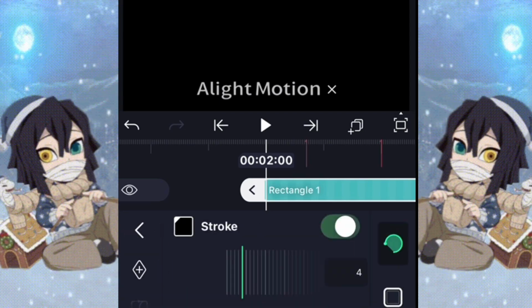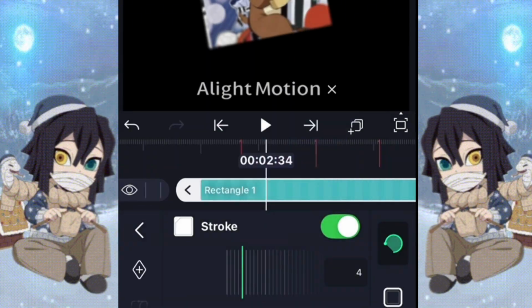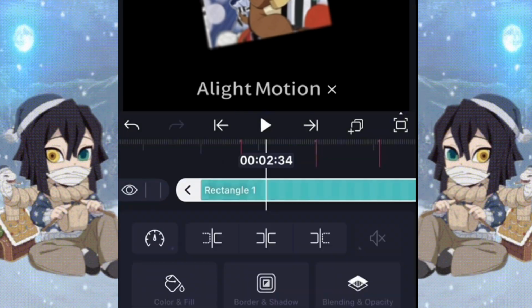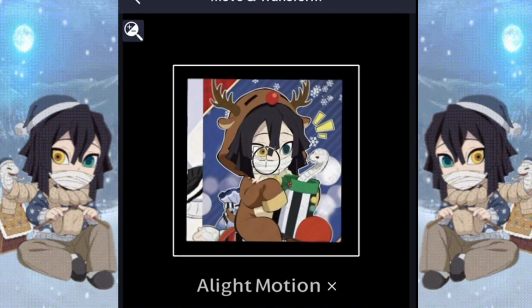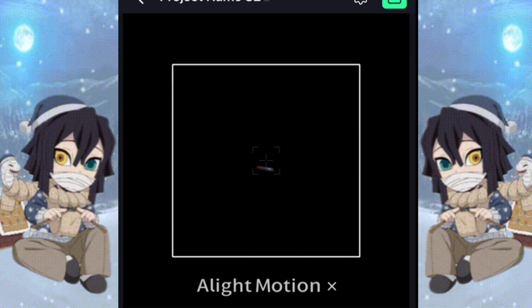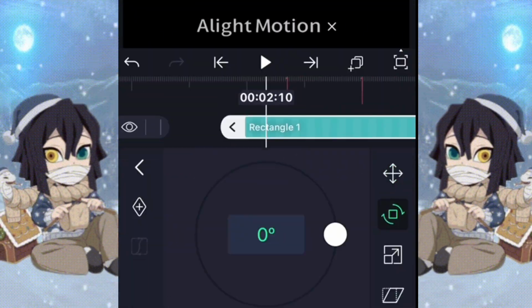You're gonna go to blur and shallow and make it have a stroke. And obviously you can't see the stroke, so you're gonna have to make the stroke white. And I'll just make mine 5. And you want to make it slightly bigger than your clip. Not slightly, but kind of like that. That should be enough.